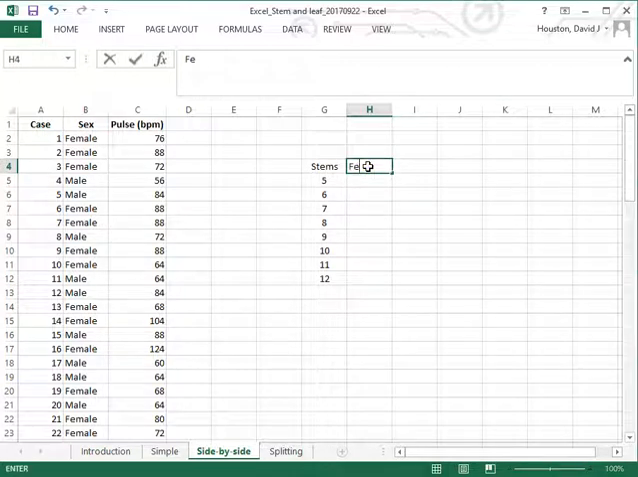I'll click on cell H4 and type in females, and I'll go over and click on cell F4 and type in males. Okay, now let's construct our formula for counting women who have a pulse in the range of 50 to 59.